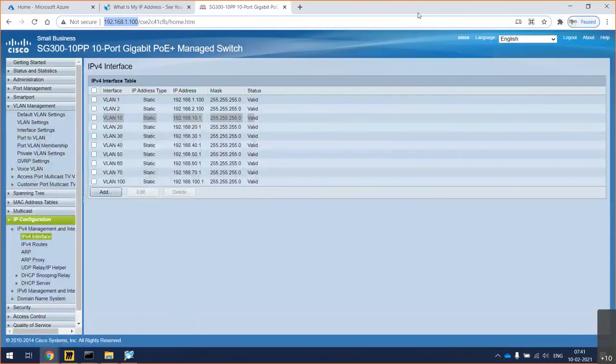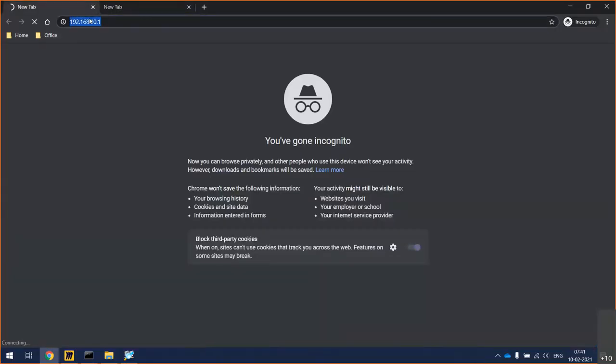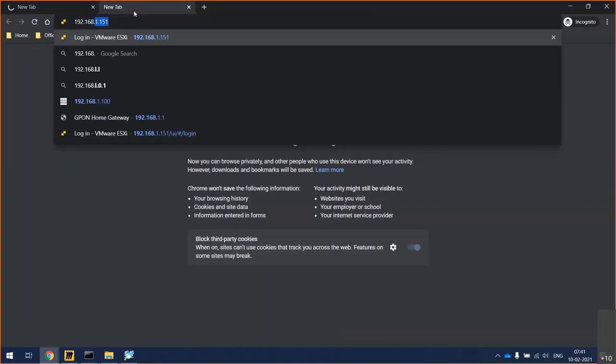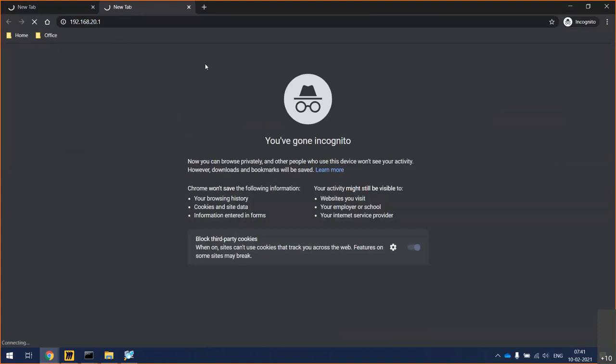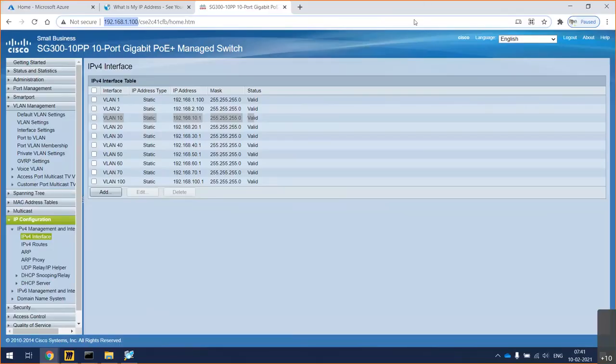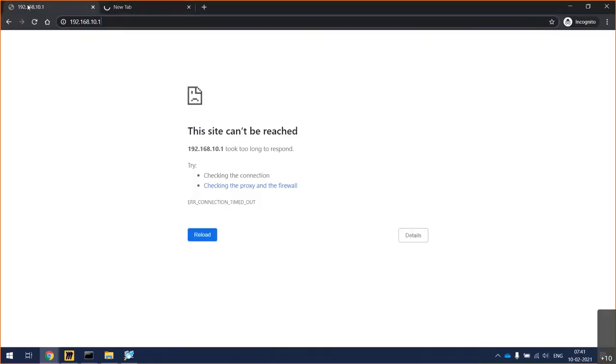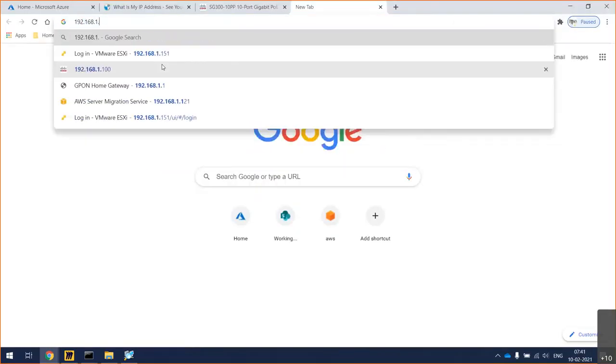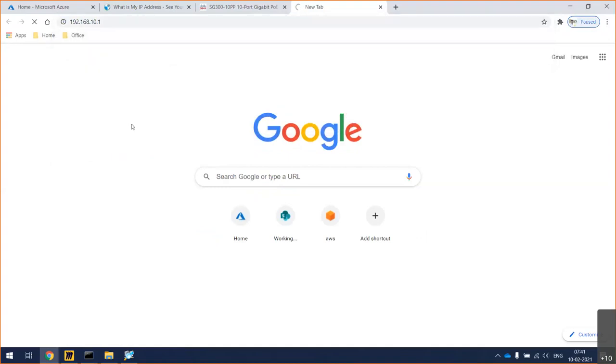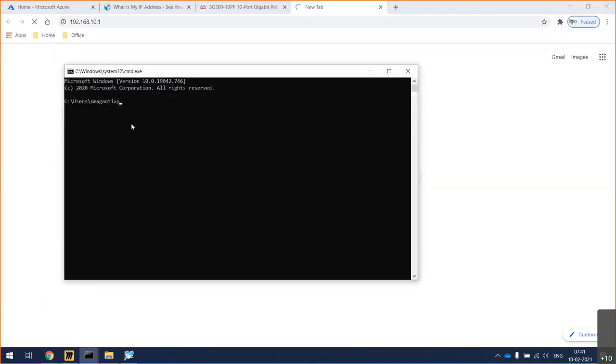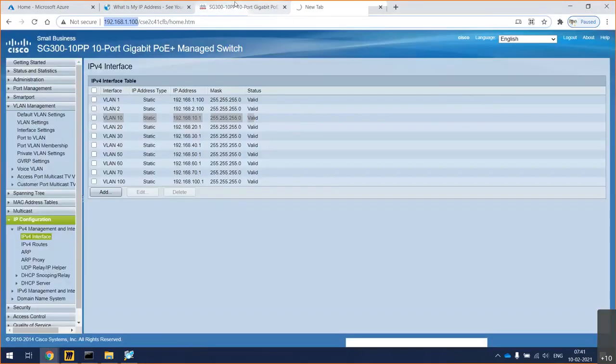Or, yeah, 10.1 should work. 192.168.20.1. It's not connecting. No. Why is it not? Let me see, is there any other range? 10.254? No. These are all gateways.